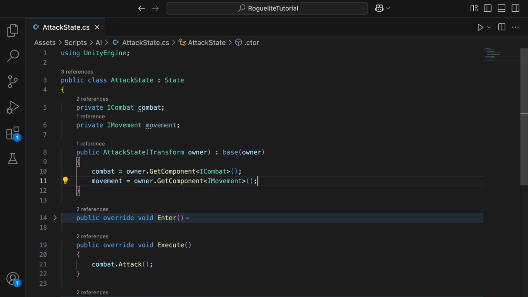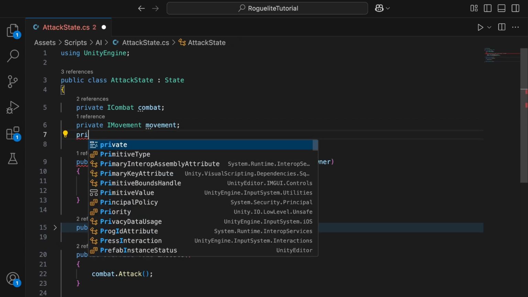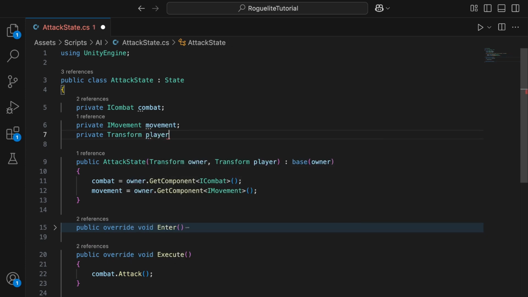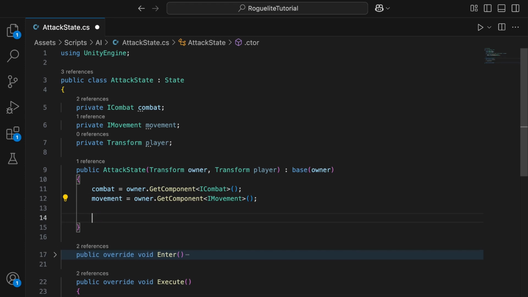Okay, and we're also going to need to know where the player is because we're going to need to tell if they're on the left or right side of us while we're attacking. So we're going to go ahead and pass in our player transform into our constructor. And then we'll also save this into a private variable. So transform, and I'm going to call this player. And then after we get our movement, we can go ahead and say this.player equals player. Right, so that is going to set up our movement and our player.